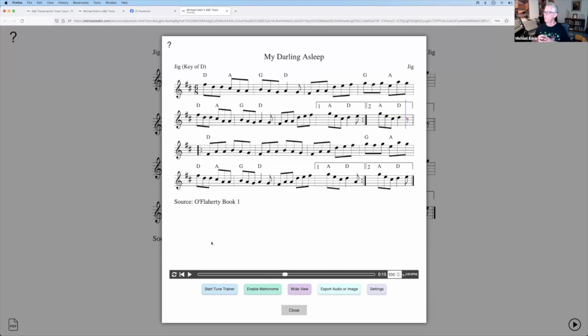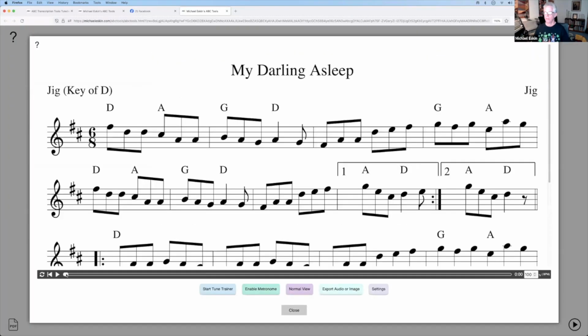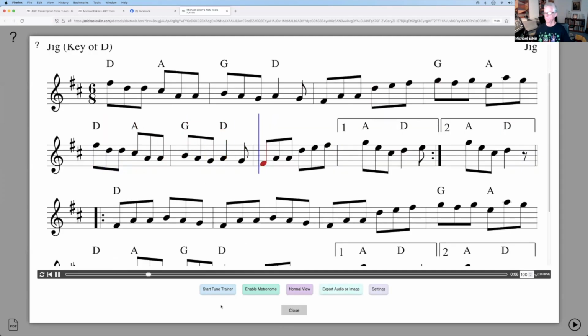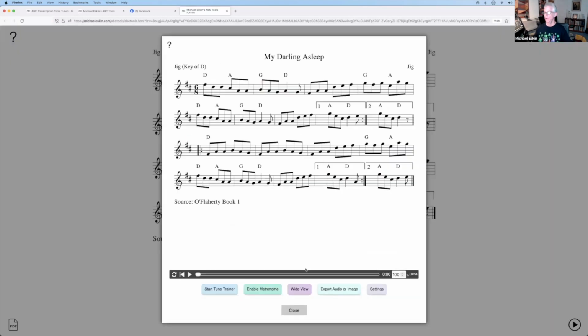Was everybody able to hear that okay? Yeah, okay, good. You can turn on a metronome if you want to play with a metronome. If you're on a big screen like I am, oftentimes you'll see this wide view button come up, and this gives you this nice big view. You can go back to the normal view.